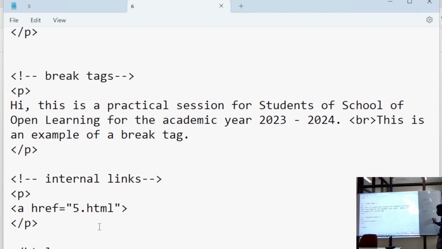So in link there are two types. One is internal and external. Internal link is nothing but where you have your own project folder. You are creating this HTML document, right? What we are creating is a web page. As I said earlier, websites are collections of web pages.